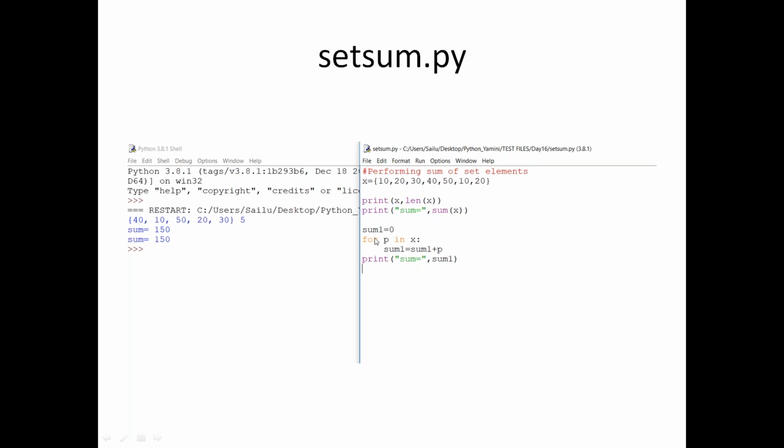Instead of using a sum function, use a for loop also. You have an alternative method, which we discussed long back. So I'm taking one variable, sum, and since the sum has not happened so far, I'm taking 0 as my initial number.